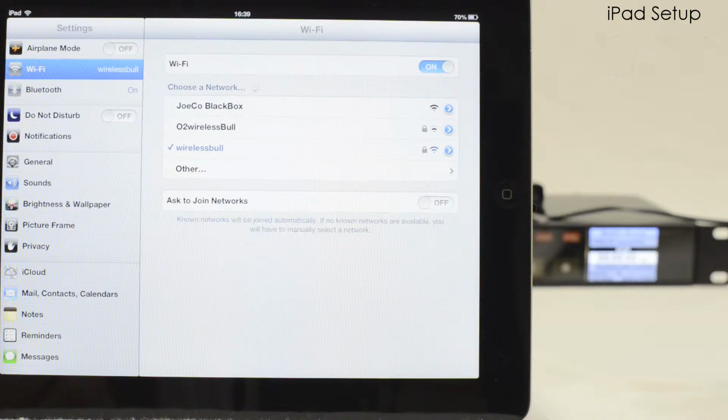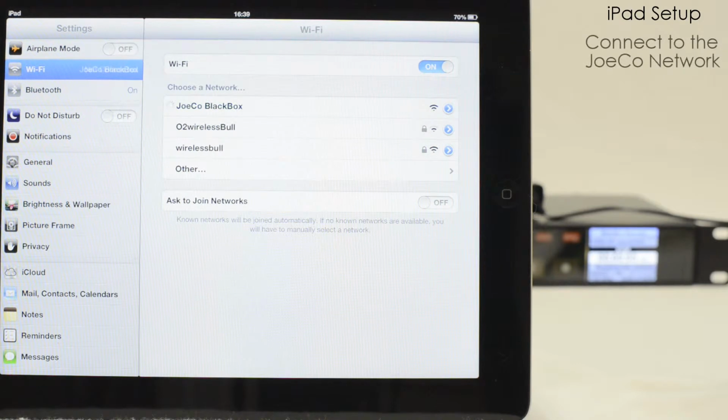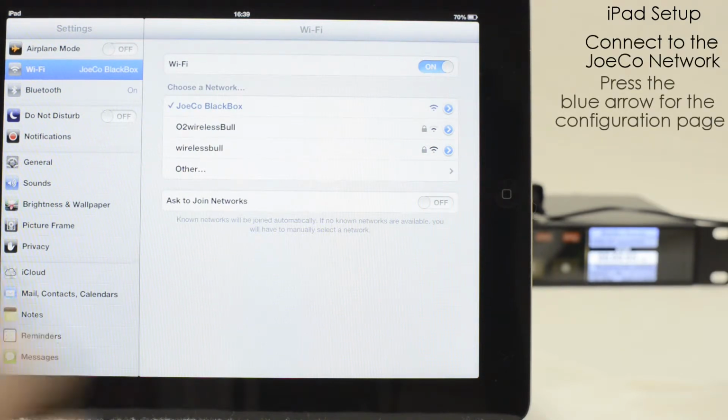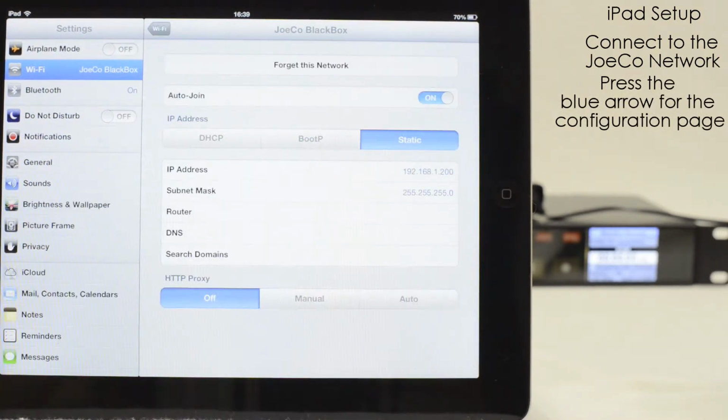You should see a list of all the available Wi-Fi networks in your area, one of which will be the JoeCo Blackbox. Press this line, and when it has established a connection, a small tick or check mark will appear next to the name. Now press the blue arrow to the right of this line to configure the network.